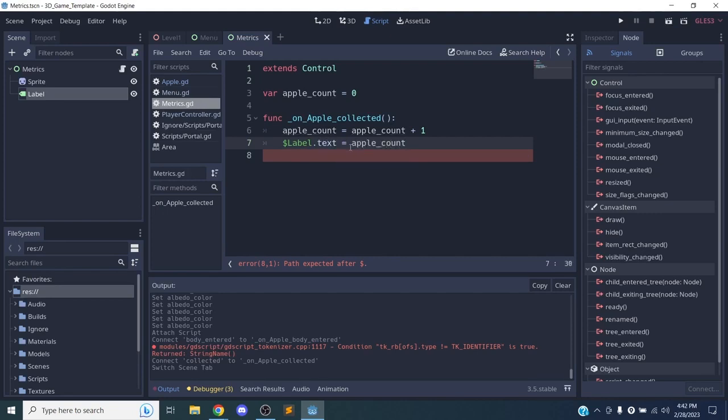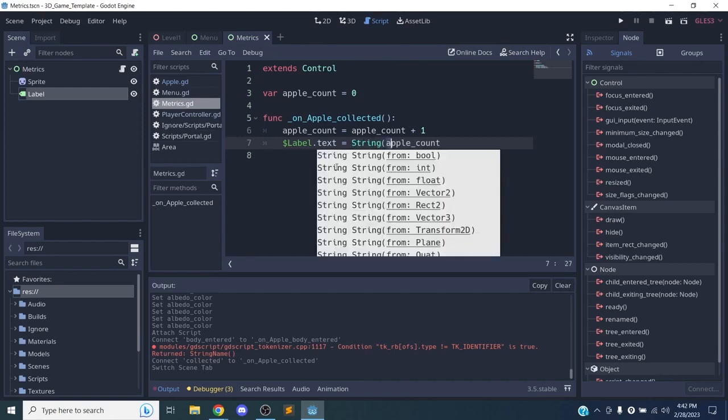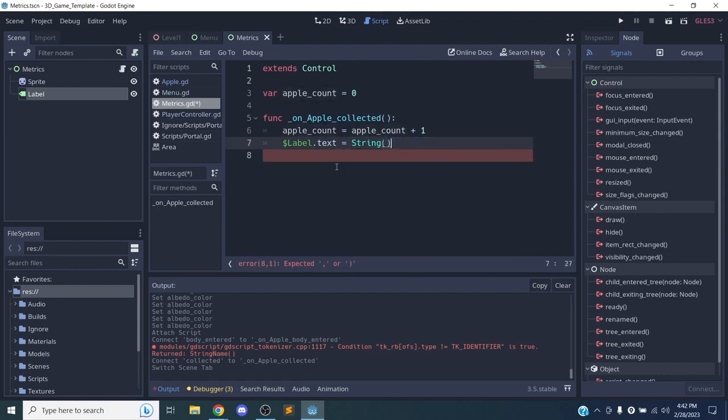The only trick here is that apple count is a number and text is expecting something called a string, which is like a string of values. So it's going to throw an error if I do this, but what I can do is just put my number into a string. So I can use capital S String to basically convert this number from a number into a string, which is what text is using.